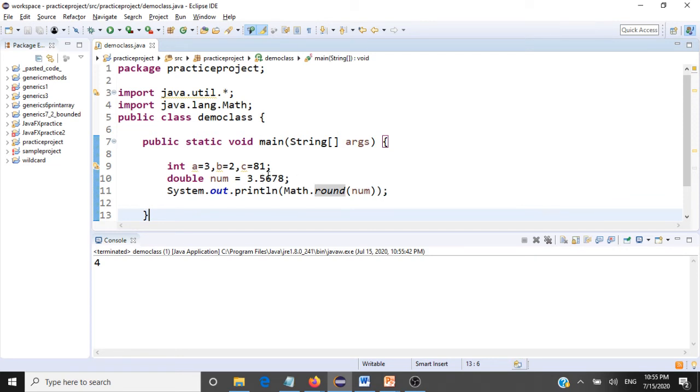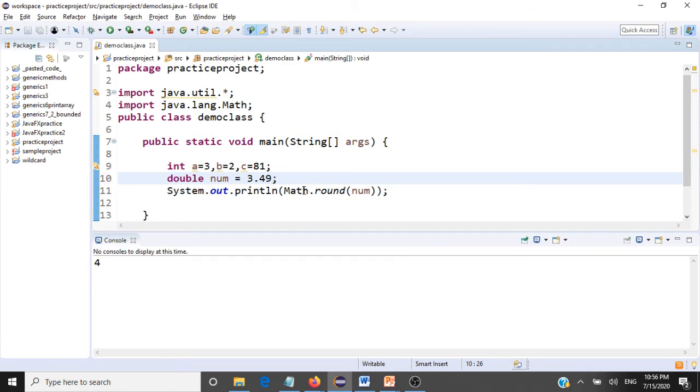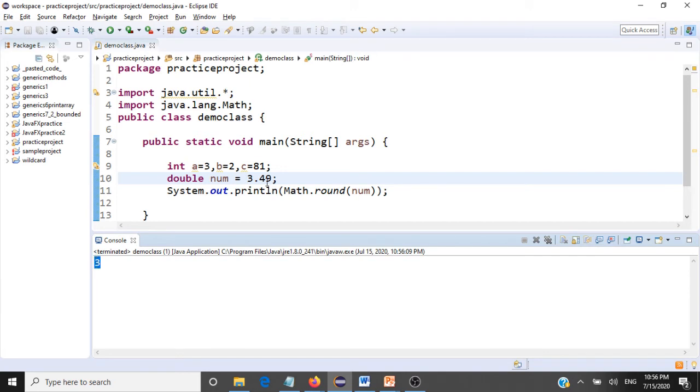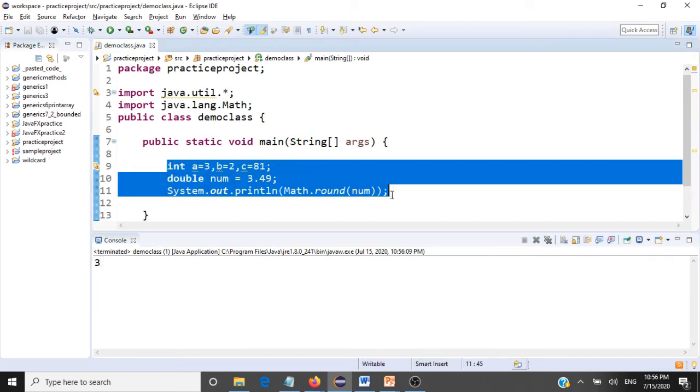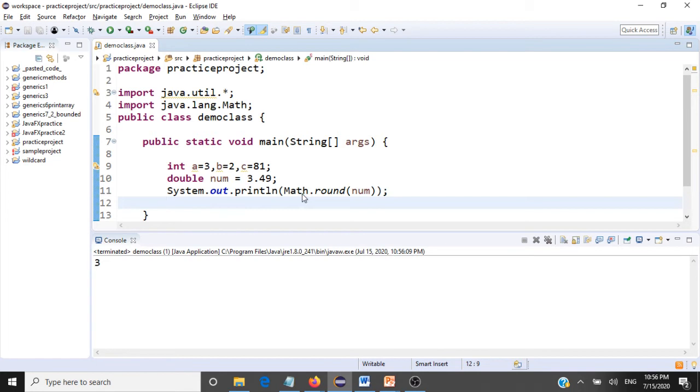So let's go and give a value like 3.498. Let's give 3.49. Let's check what is the output. Run this code. Yeah, 3. So anything greater than 3.5 is going to be rounded as 4. So that's how the round method in the Math class works.